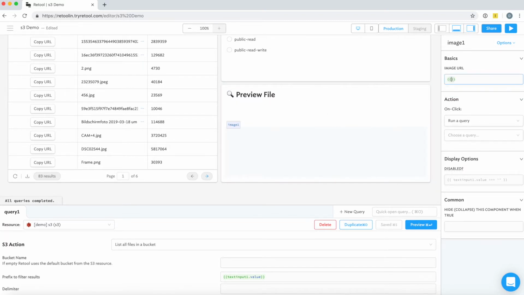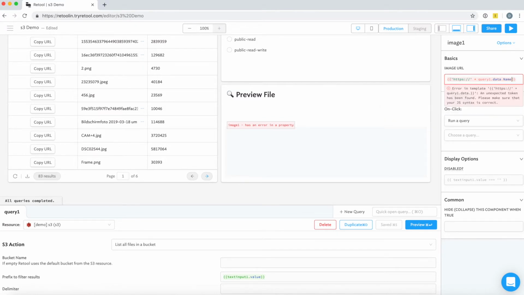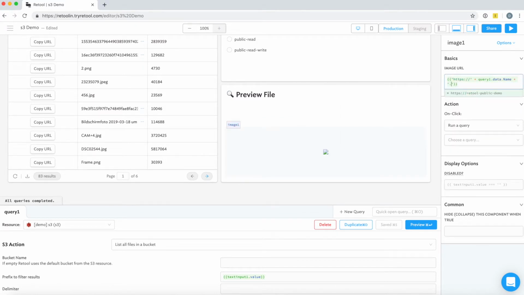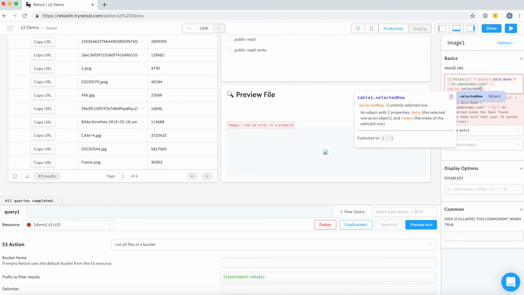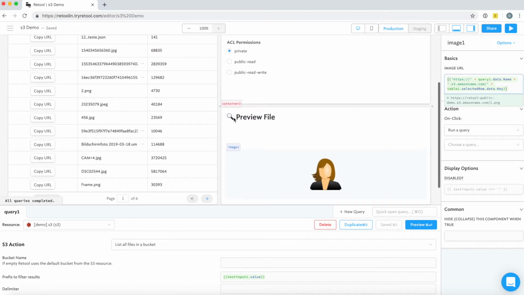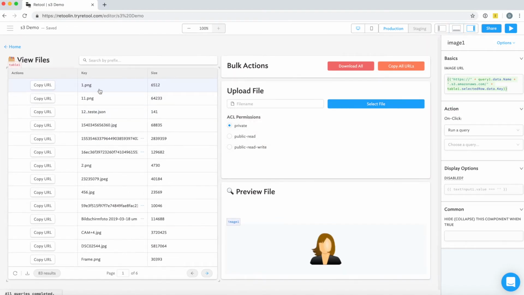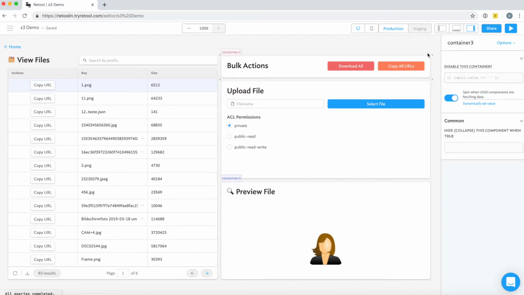And we'll just change this URL to be the S3 URL we constructed several times already, which is going to be query 1.data.name, so the bucket name plus S3.amazonaws.com/, and then we will say table1.selectedRow.data.key, which is the key of the row the user has currently selected. So now you'll see if I hide this query builder and actually click on a new row, the image will update.